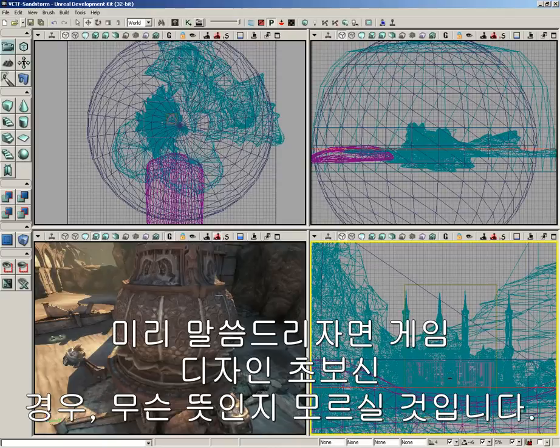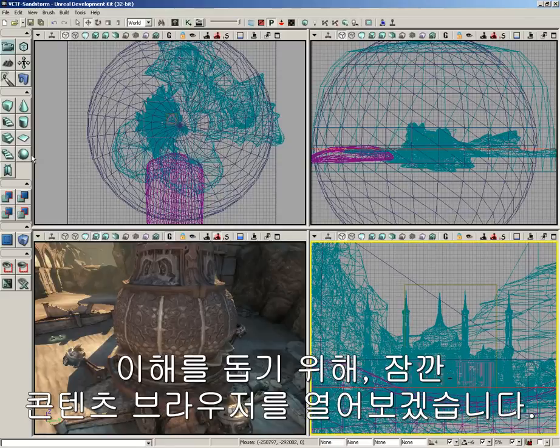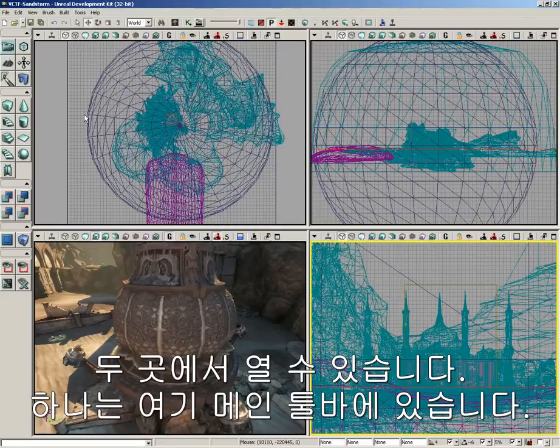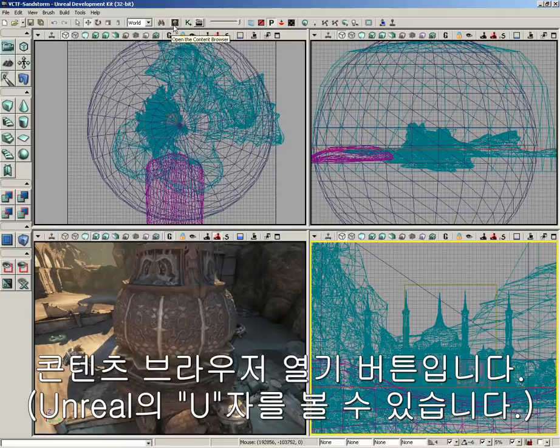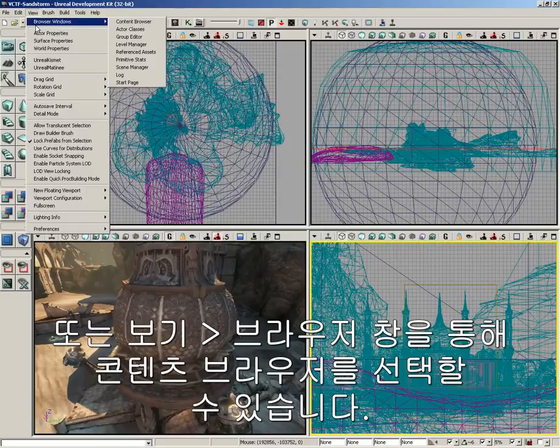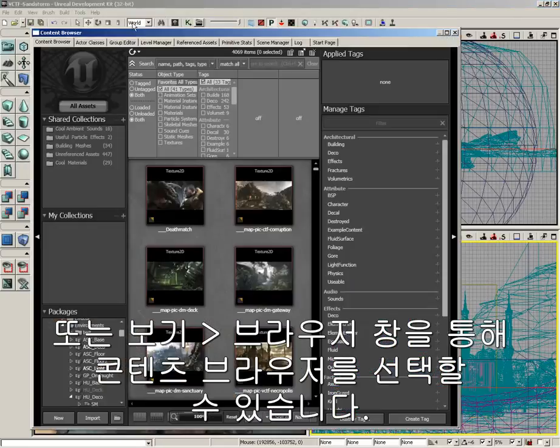Now, when I say that, if you're completely new to the world of game design, you might not know what I mean, but to help illustrate, let me just open up the content browser. There's two places we can do it from. One is here inside the main toolbar. There's an Open Content Browser button. You'll notice it's got the little tiny U logo for Unreal on it. Or we can go under View, Browser Windows, and choose Content Browser.